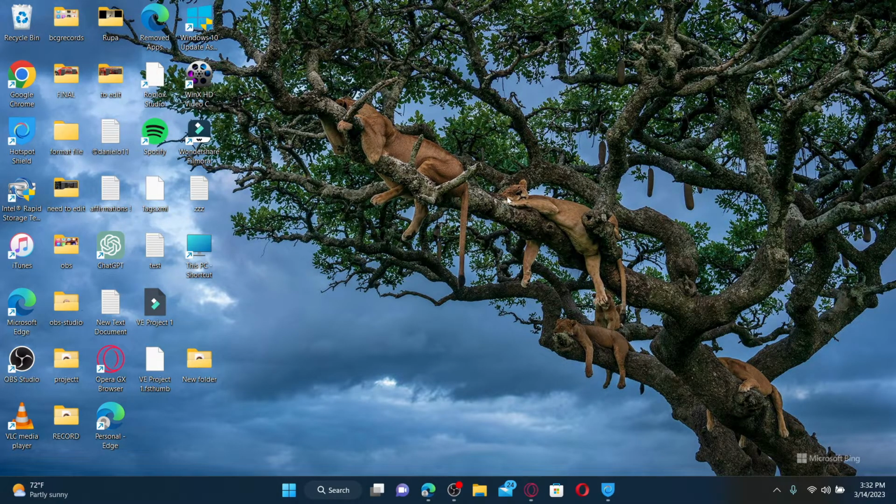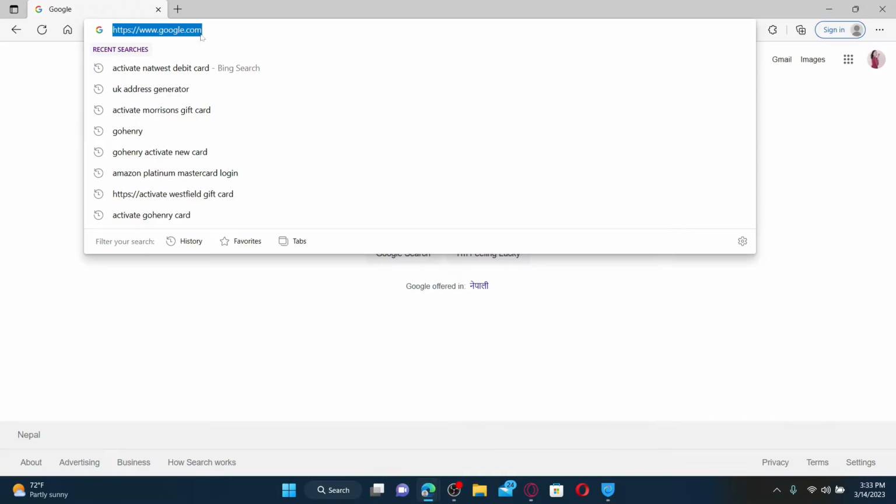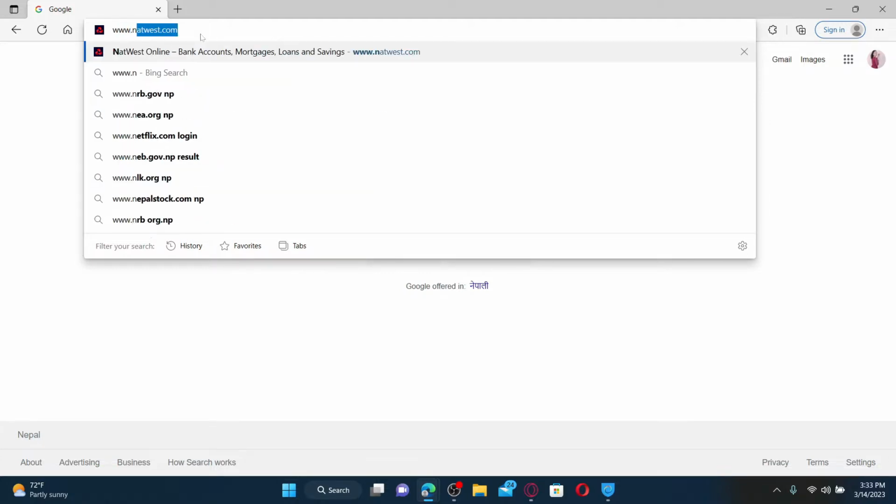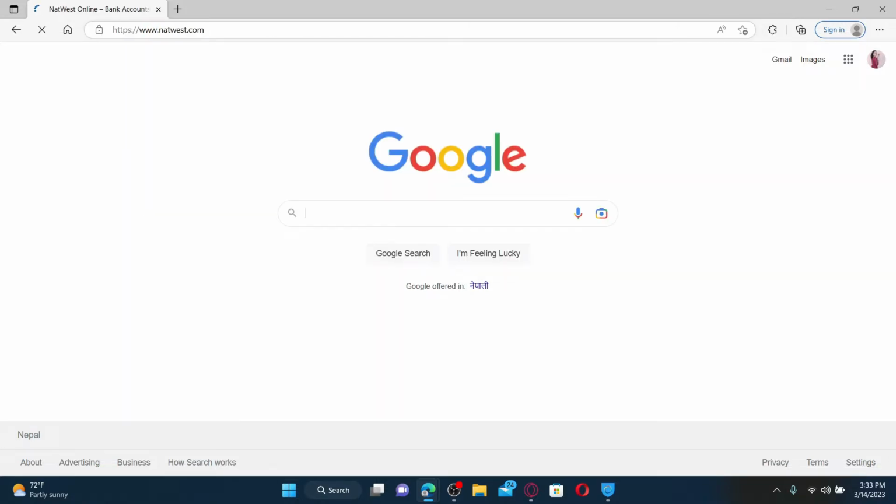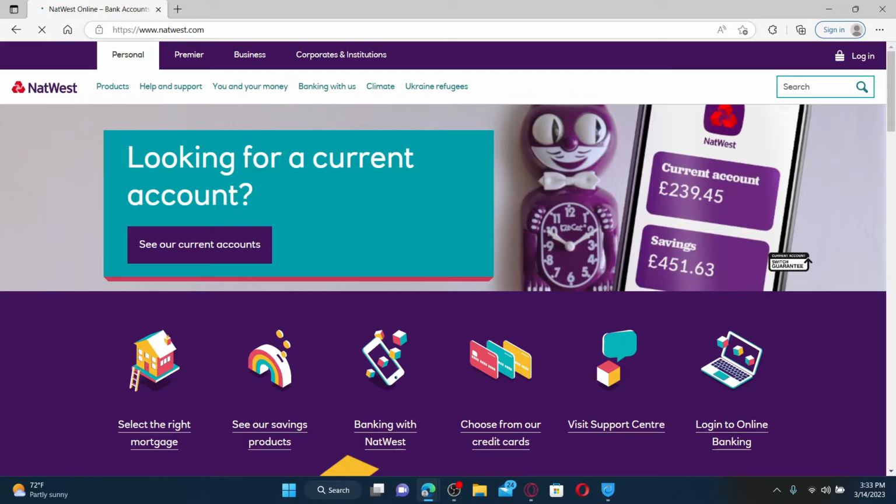To activate your NatWest Debit Card online, you'll first need to log into your NatWest website. Go ahead and open up a web browser. In the URL box, type in www.natwest.com and press enter on your keyboard. Once you're inside the main home page, go ahead and log into your online account.